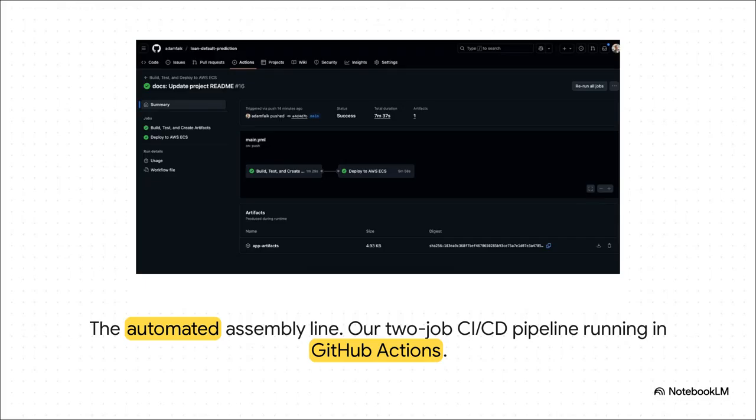And here's what that assembly line actually looks like. This is a screenshot from GitHub Actions. You can see it's a 2-step process. The first job, build and push, does all the quality control and packages our container. As soon as that passes with a green checkmark, the second job, deploy, automatically kicks off and sends our application to AWS. It's just a beautiful example of speed and reliability working together.